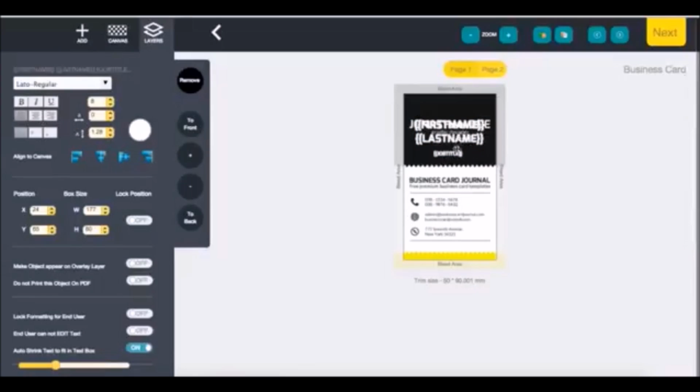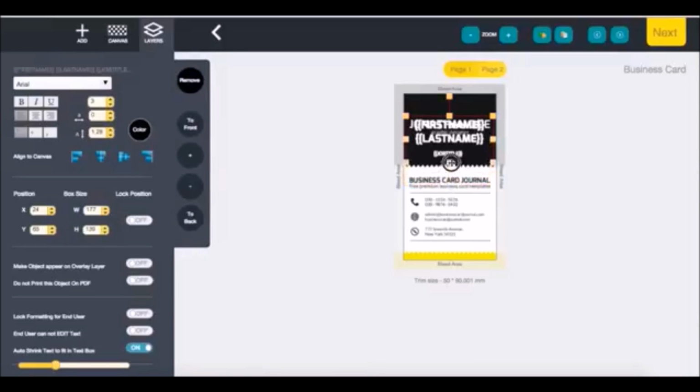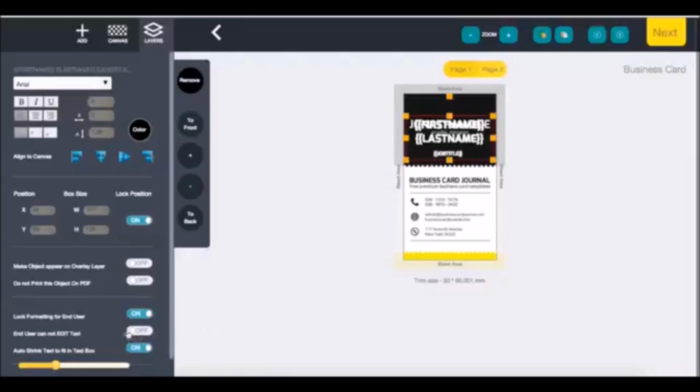Okay, what we're going to do after this point is lock this box. So we're going to move this back up, and we're going to lock the formatting so the customer can't change the font, and lock its location so the customer can't move it around either. So let's lock that and lock that, and let's also lock the text. What this means is the customer won't be able to edit this box at all.